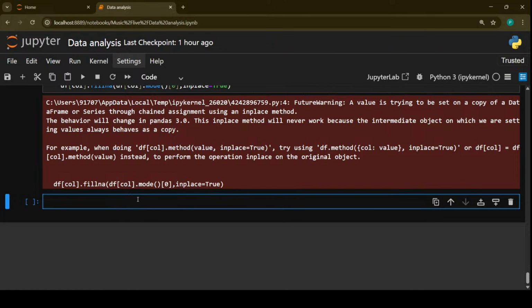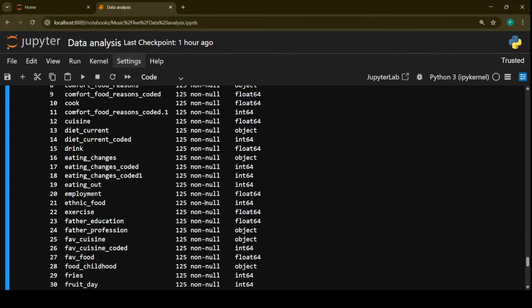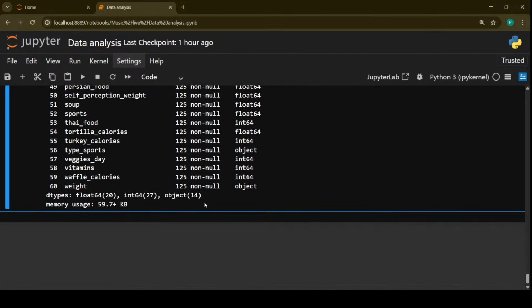There was one column, if I remember, the weight. Guys, now I'll show you one more technique. Using astype, we are going to change the type of this column to a numeric data type.